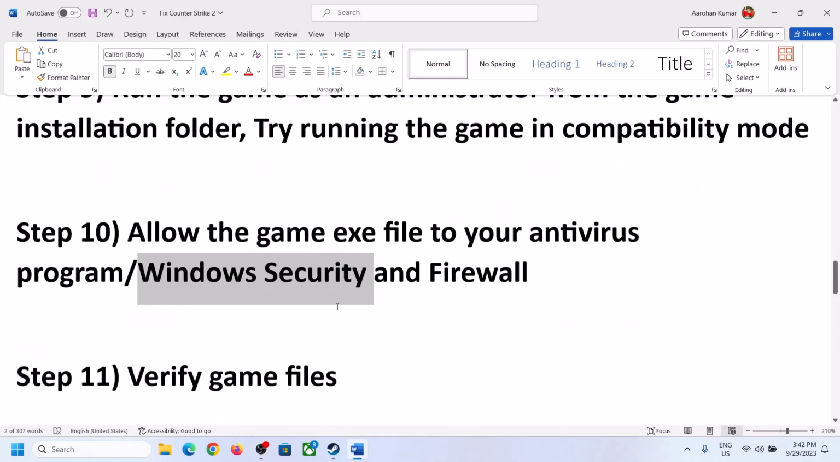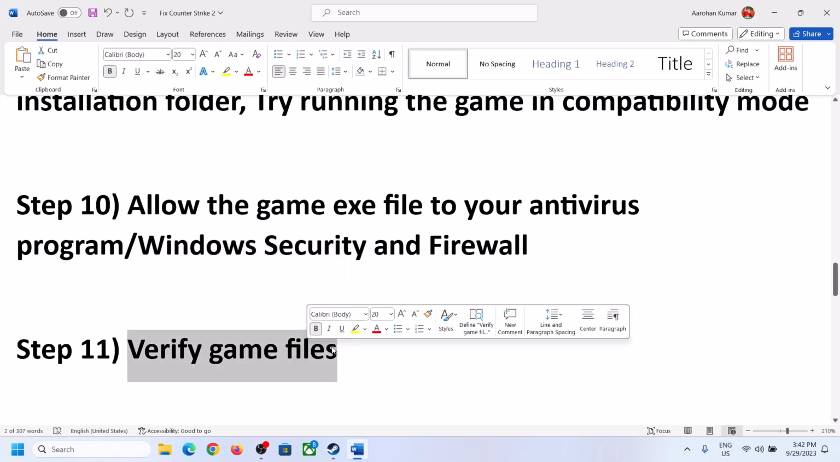Now the next step is to verify the game file. Now this is important. Please do this.